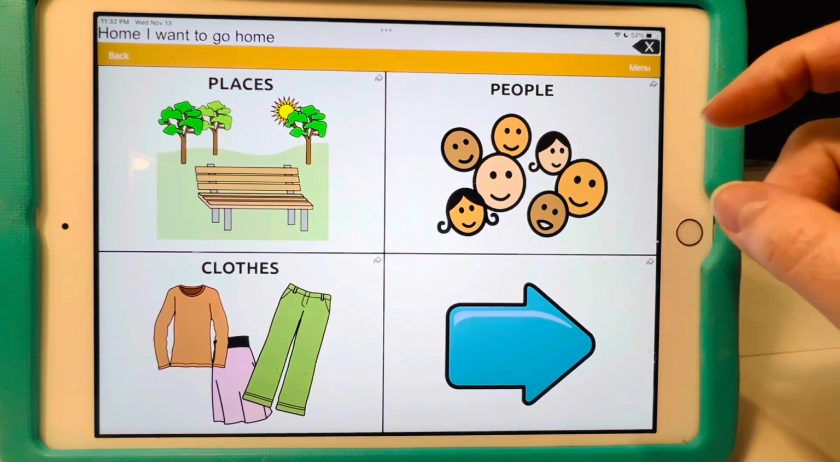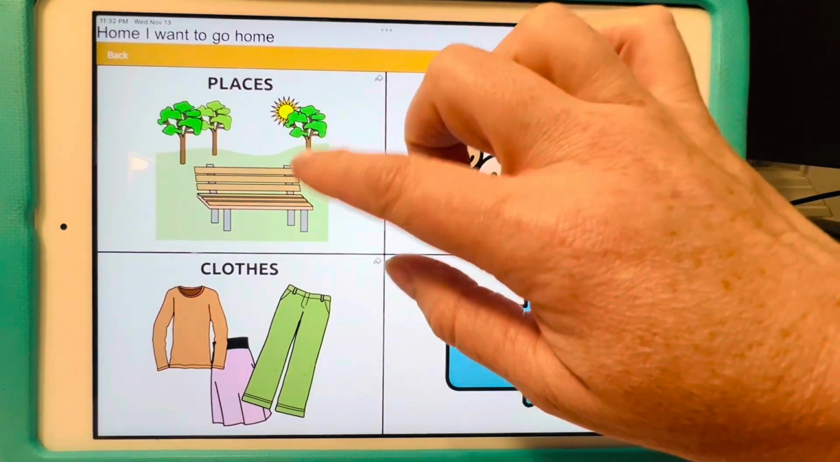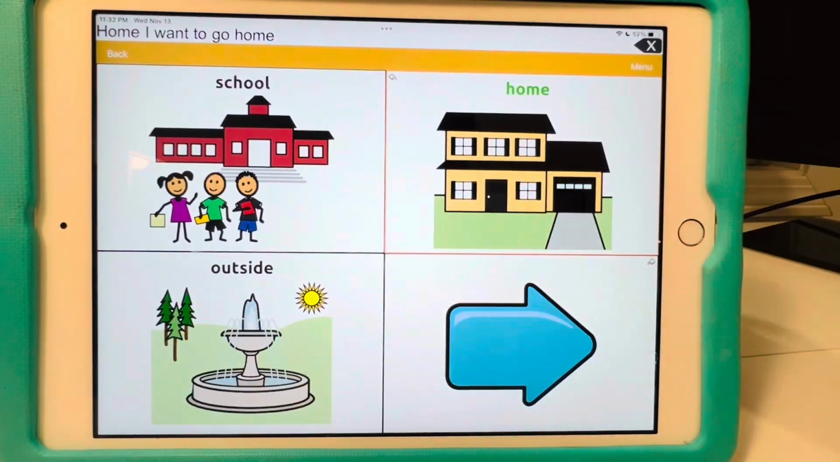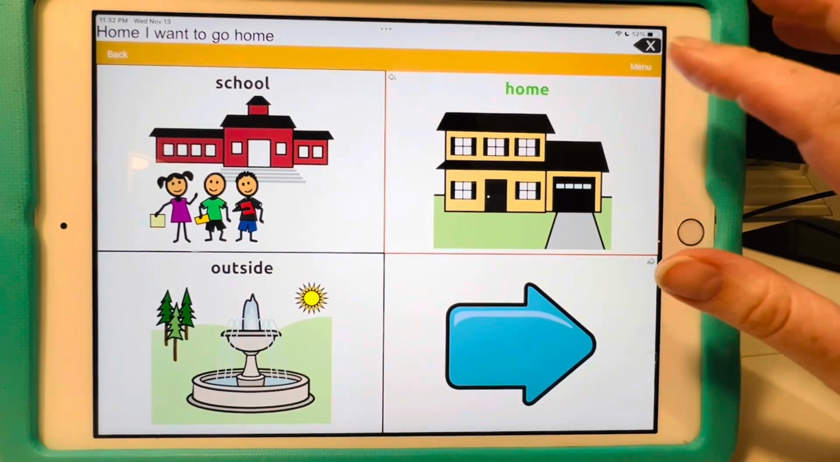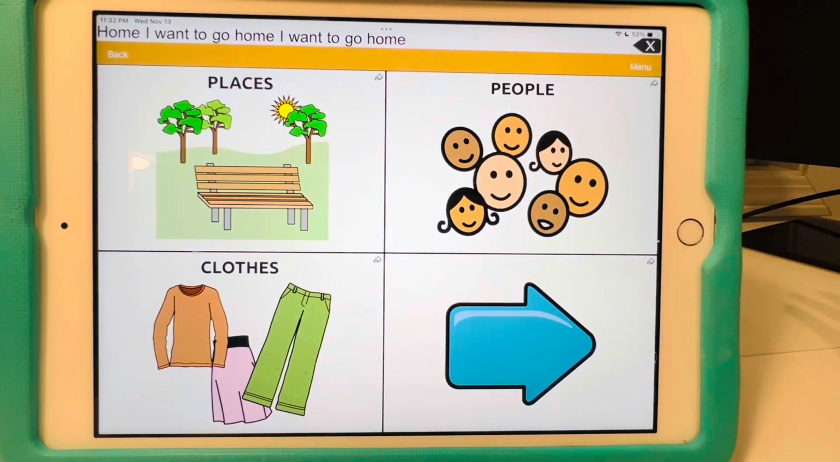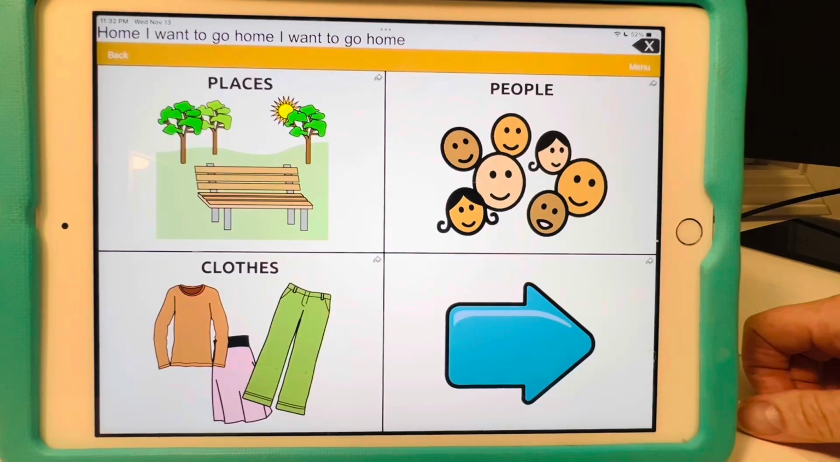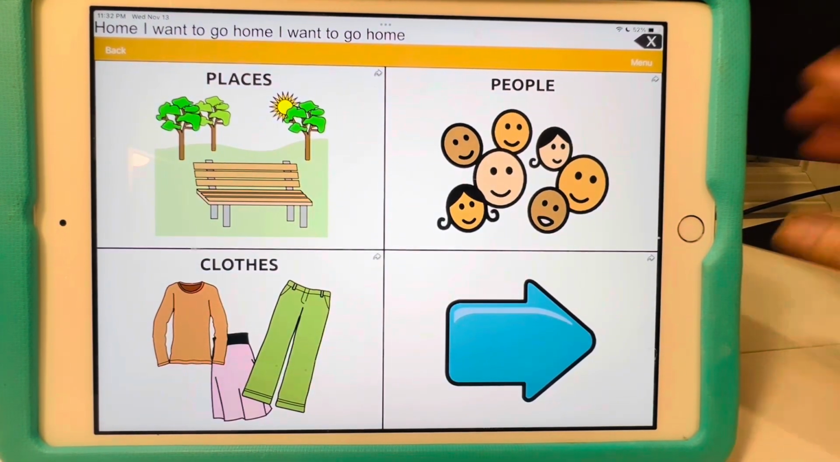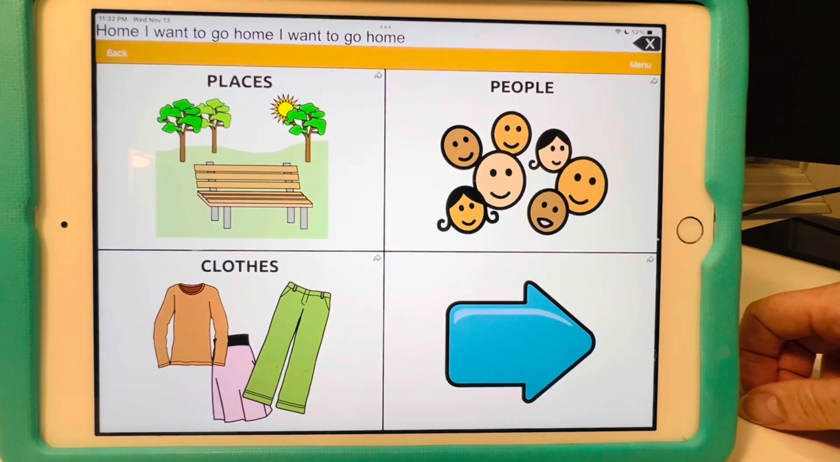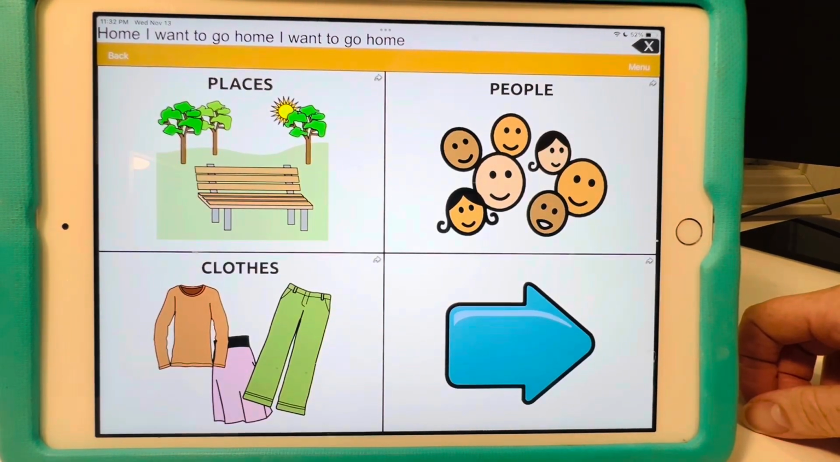It just makes it easier if your kiddo wants to choose one thing and not have to stay on the page. It just brings you back to the categories page. That's all. I'm going to do one other thing in this video and then I'm going to cut it and save the other things for another video.